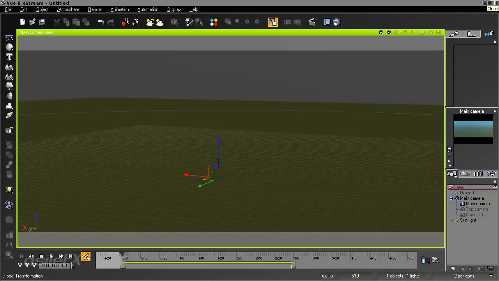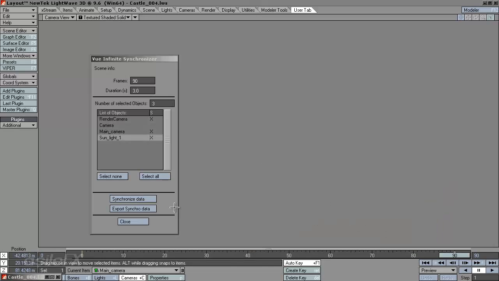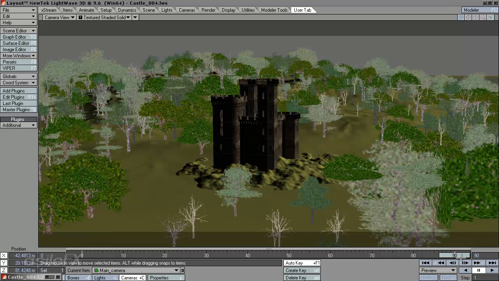So even though you have the integration plugin, using the Vue Infinite Synchronization plugin is still really useful. You can also work back and forth between the programs, which is pretty nice.